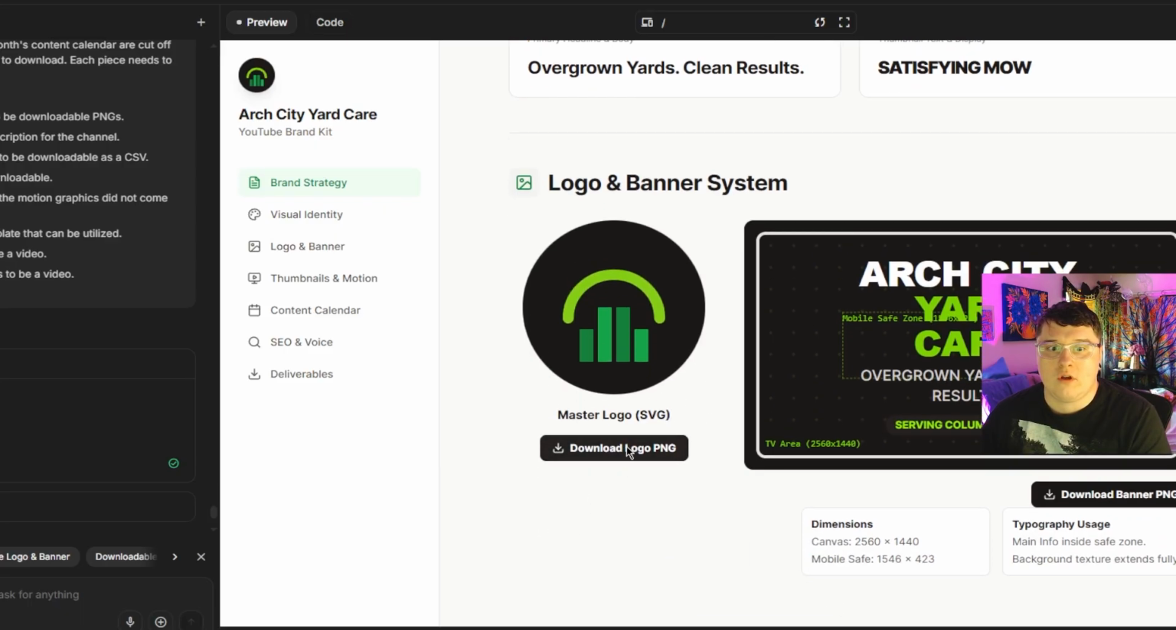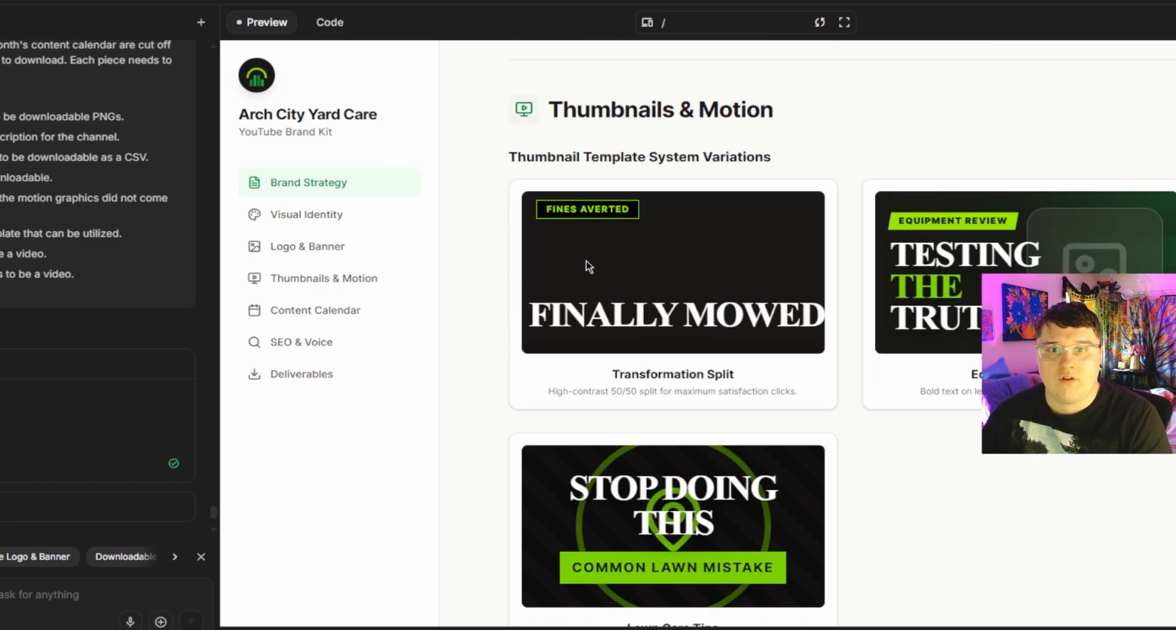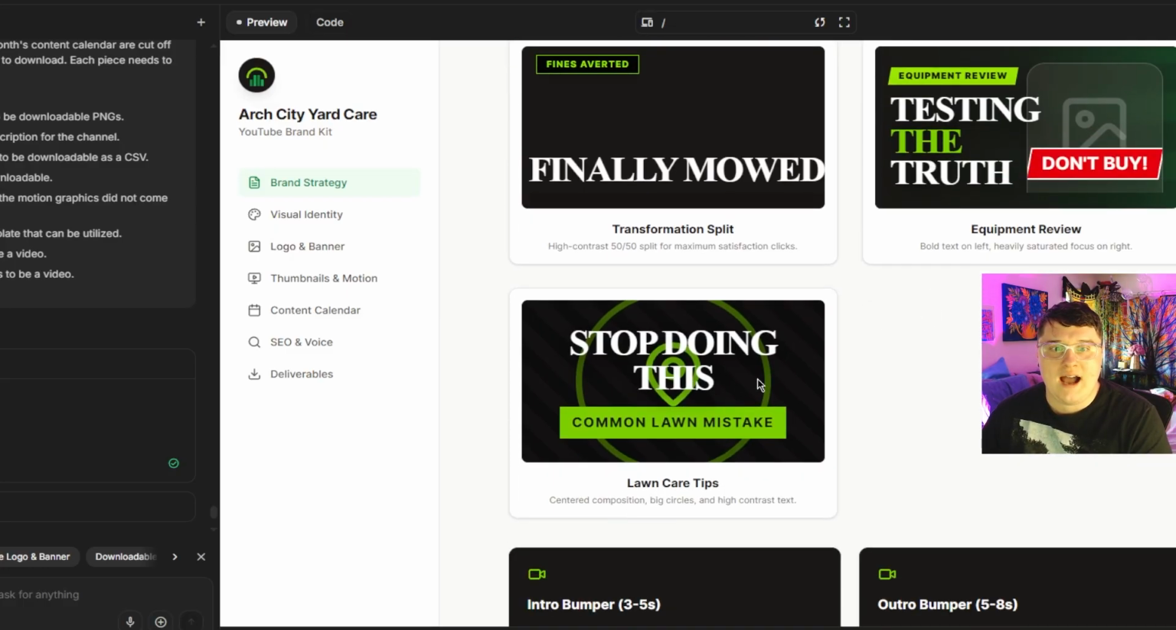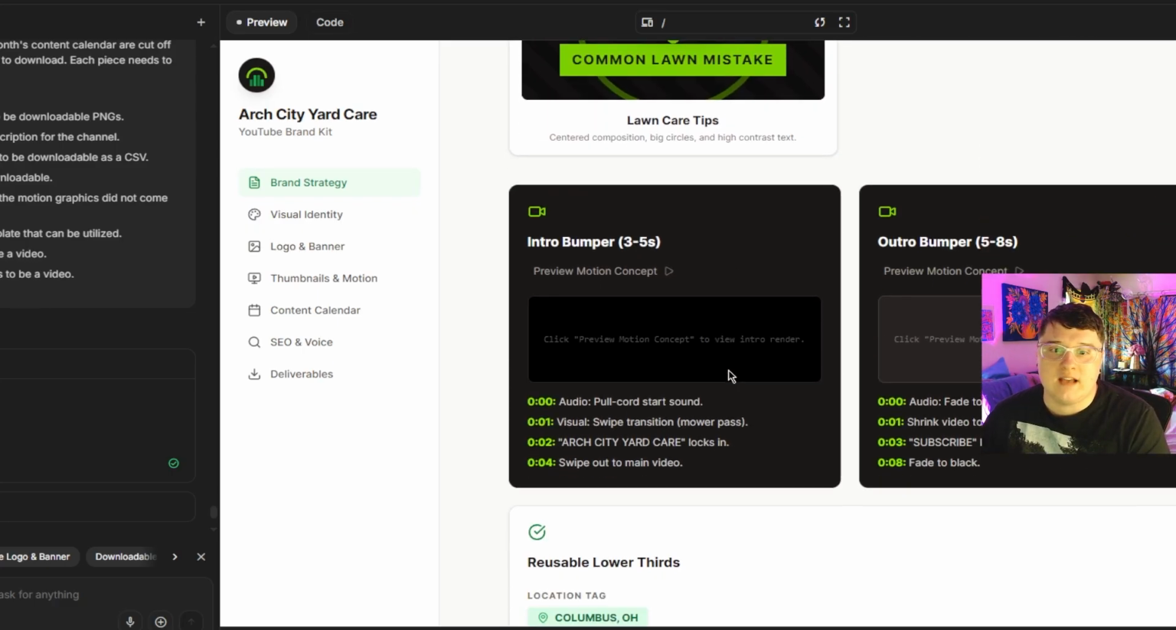So downloadable logo PNG, downloadable banner PNG. This is wonderful. Hopefully the mobile safe zone, I'm going to take a look. I'm going to download this and take a look over on my side. All right, the mobile safe zone, the dots show up there. So we would want to go ahead and have it cut that out. We can see that the thumbnail templates over here are set up and done as well, which is really cool. I like these. They're not as good though. I personally think not as good as what we got over in Claude Design.